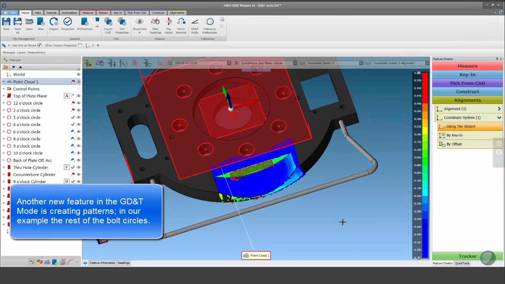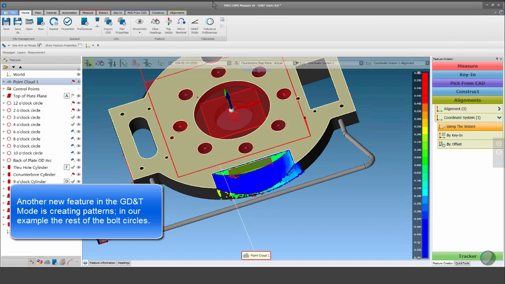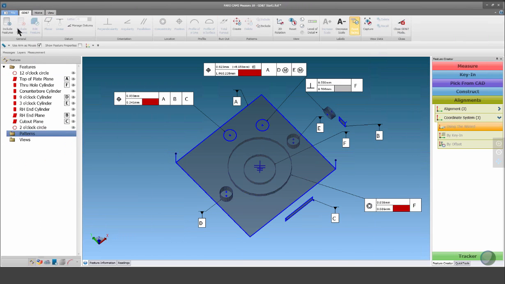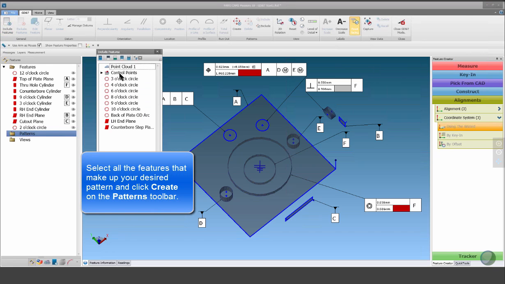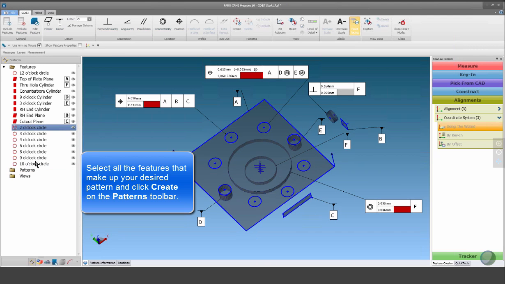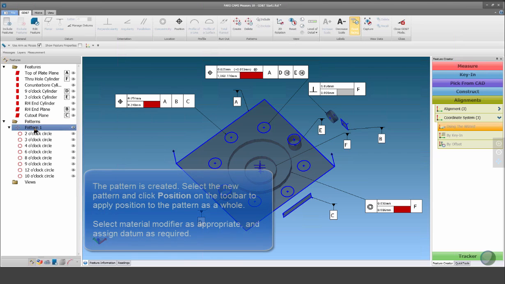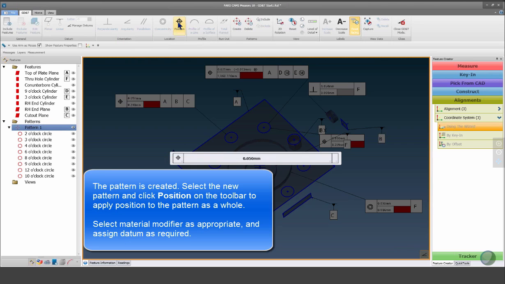Another new feature in the GD&T mode is creating patterns. In our example, the rest of the bolt circles. Select all the features that make up your desired pattern and click Create Pattern on the Patterns toolbar. The pattern is created. Select the new pattern and click Position on the toolbar to apply position to the pattern as a whole. Select Material Modifier as appropriate and assign the datums as required.